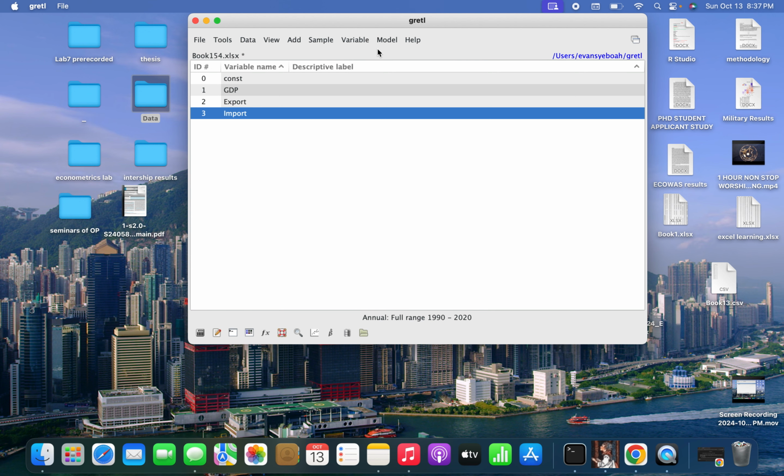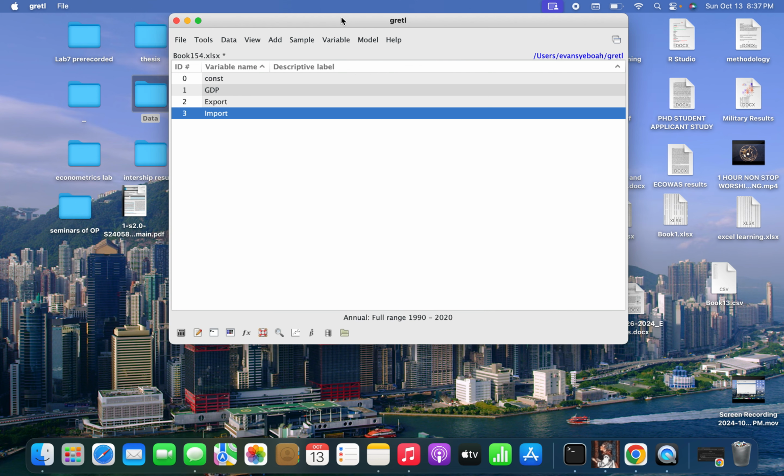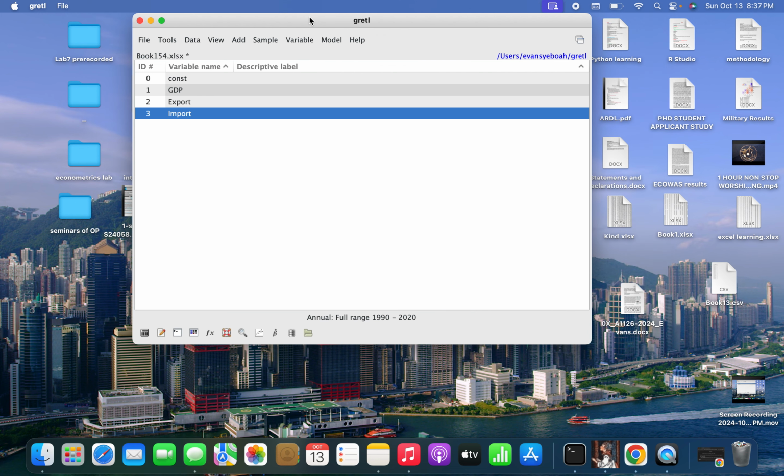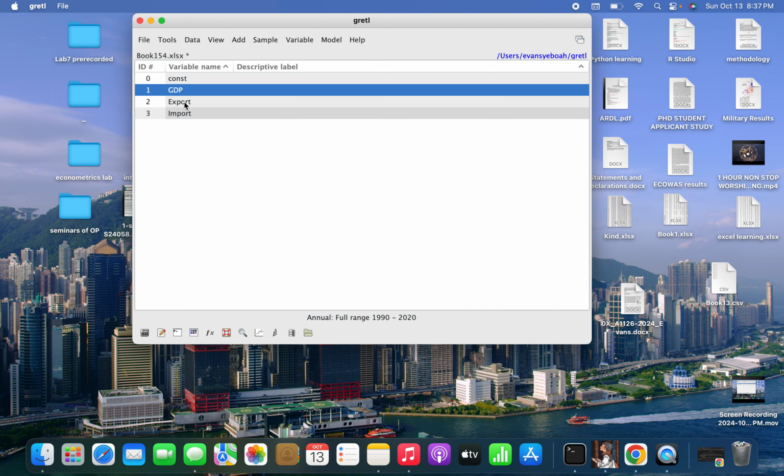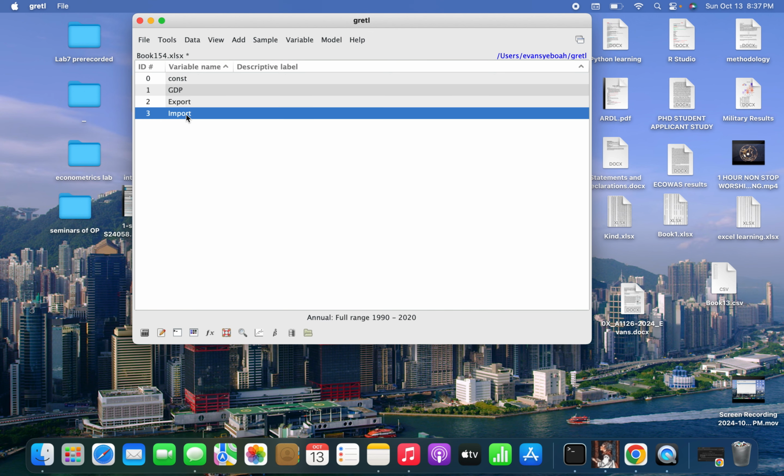So what we need to do is just load our data into Gretl, and I believe this has been covered in our previous videos. The next step, once the data has been loaded into Gretl, is that you have your constant and the variables, which are GDP, export, and import.